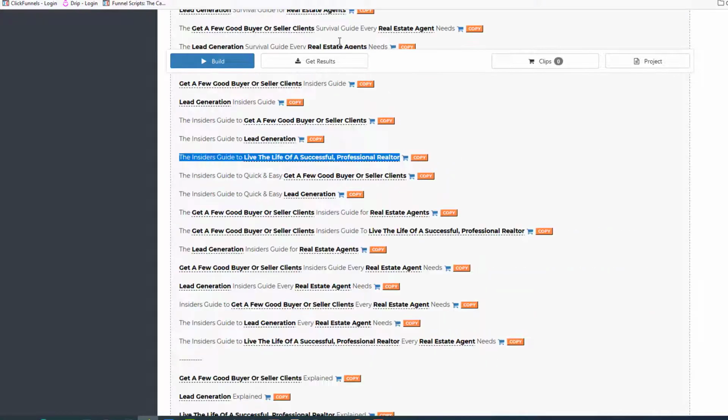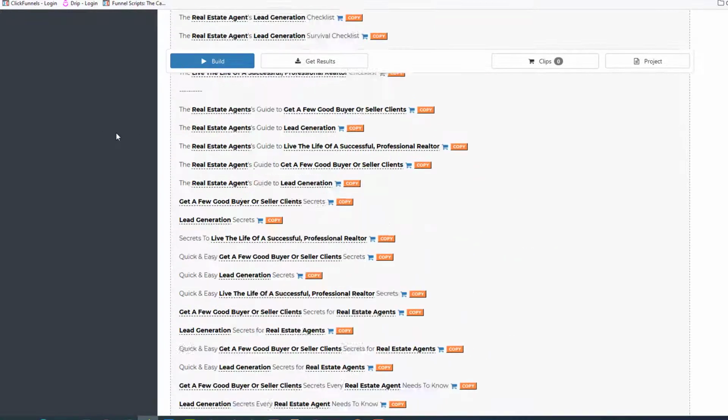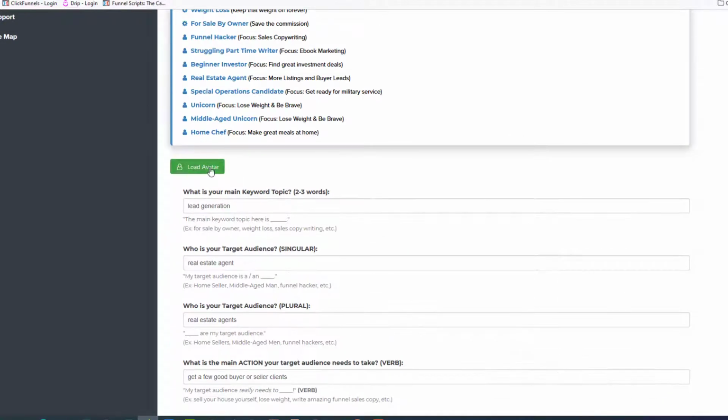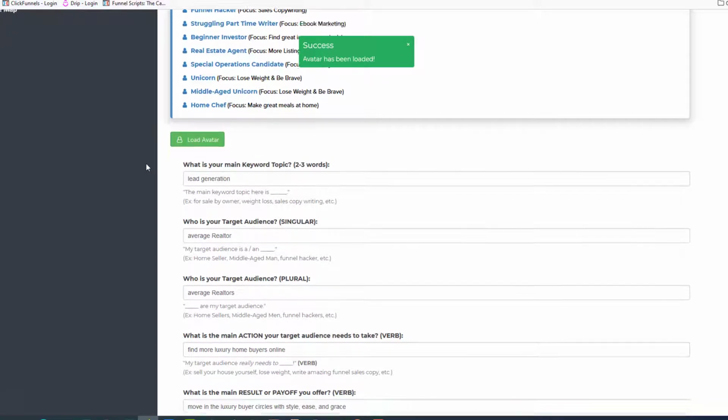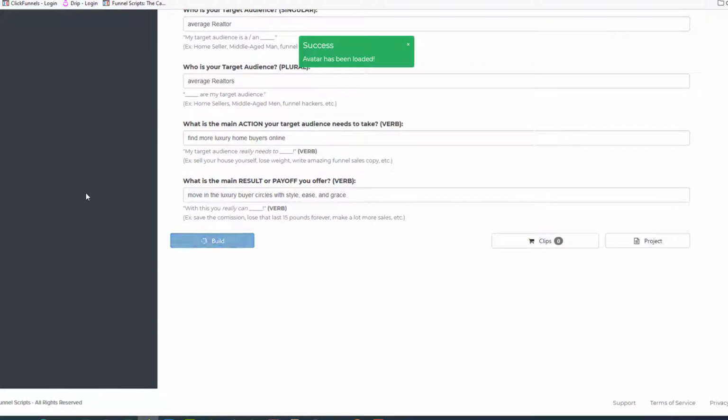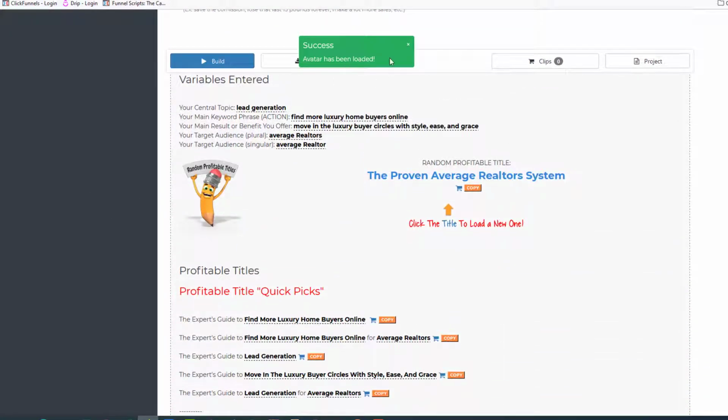Next, we've got our profitable title scripts here. So same type of thing. We go up to the top. Look at that, load avatar button. Boom, load up Jane, load selected avatar. And then it's filled out. Then all I have to do is hit build. And then I just go through, and same type of thing.